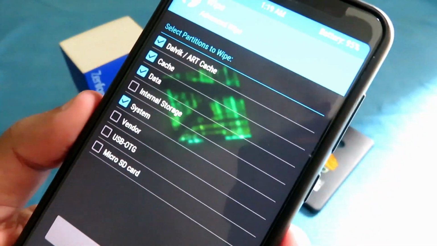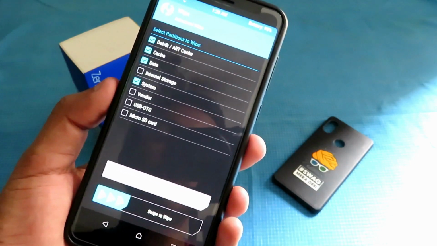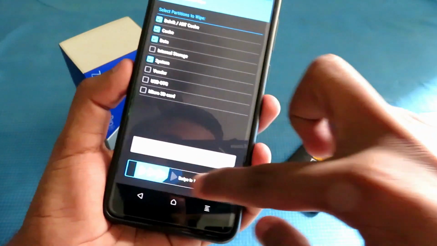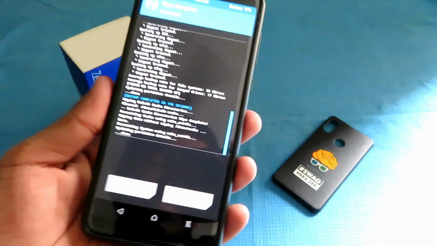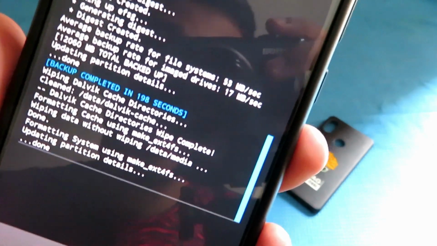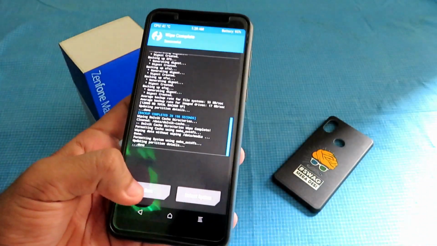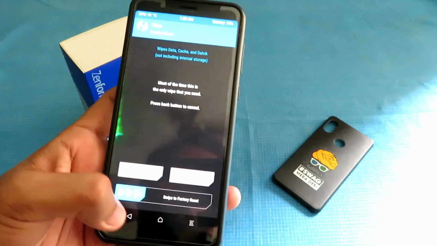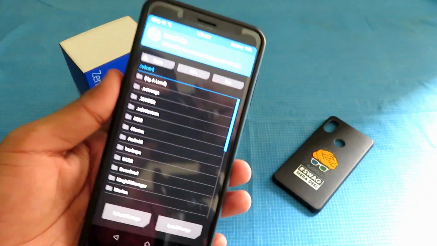You can check once more. Once you are confirmed with the partitions, simply swipe to wipe. It will hardly take a few seconds, precisely 1 or 2 seconds. And it will show you this, wipe complete. One more time back and one more time back. You need to go to the main screen of the TWRP, go into Install and navigate to the path where you have copied the MIUI ROM zip file.